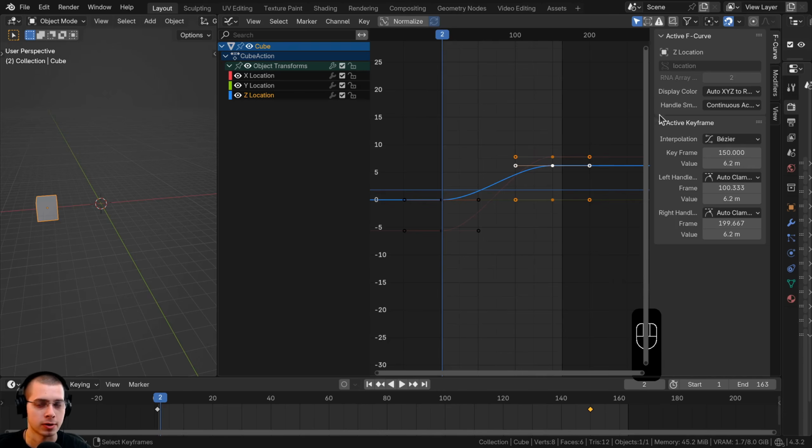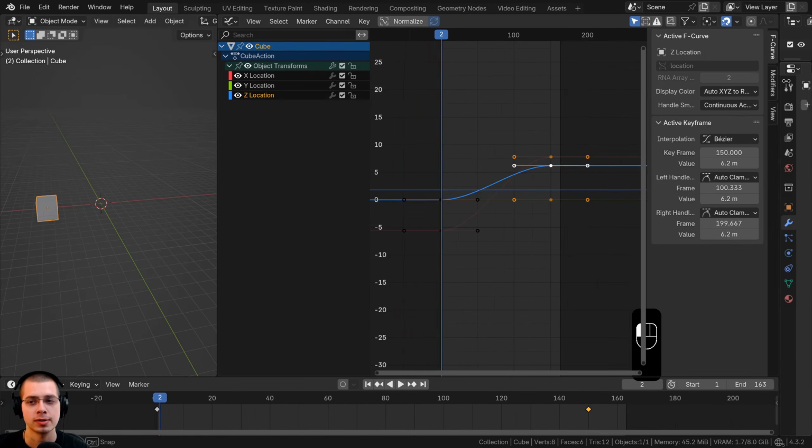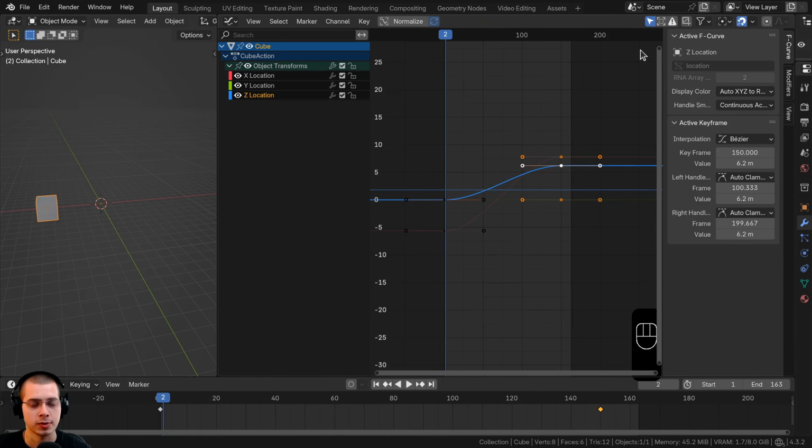Now there's also this little wrench icon, and this is going to hide any modifiers. Now these modifiers are not the object modifiers like on the side panel here. That's not these type of modifiers. There are some different modifiers which you can add to keyframes, which I'll be going over later. But if you want to disable the modifiers, you can click on that wrench icon.